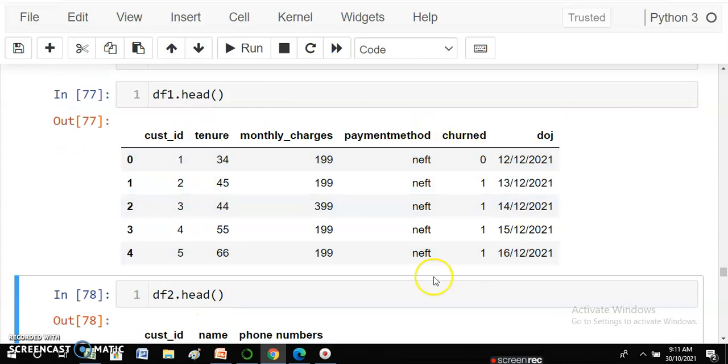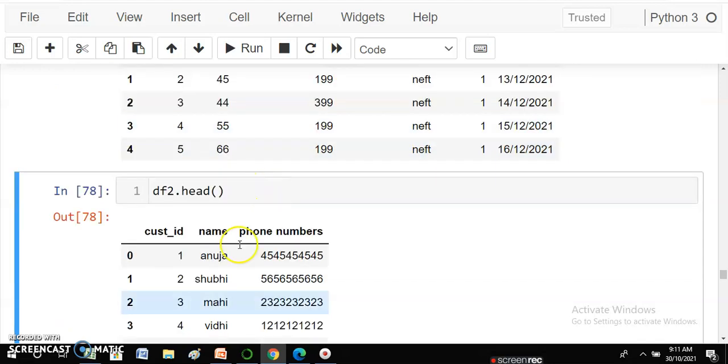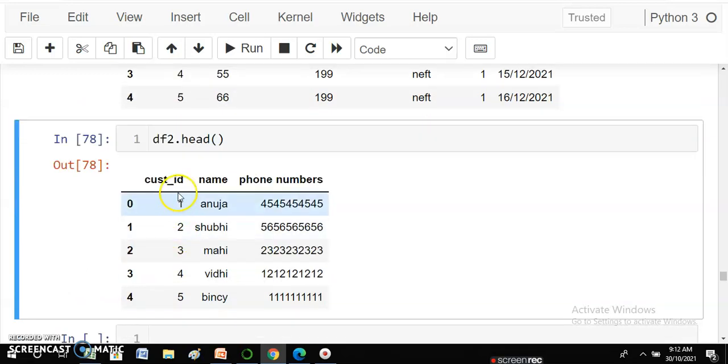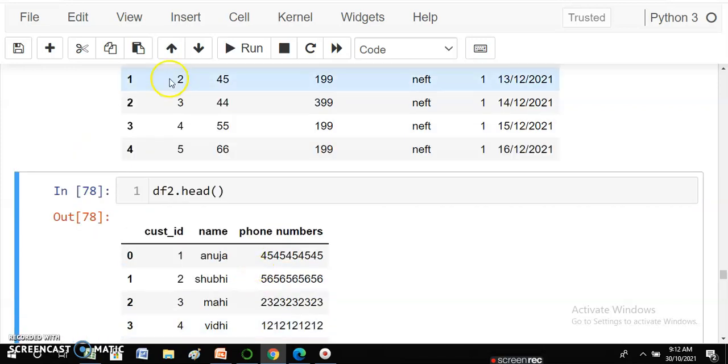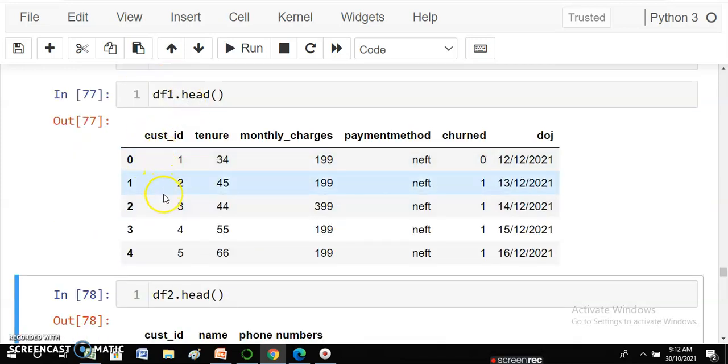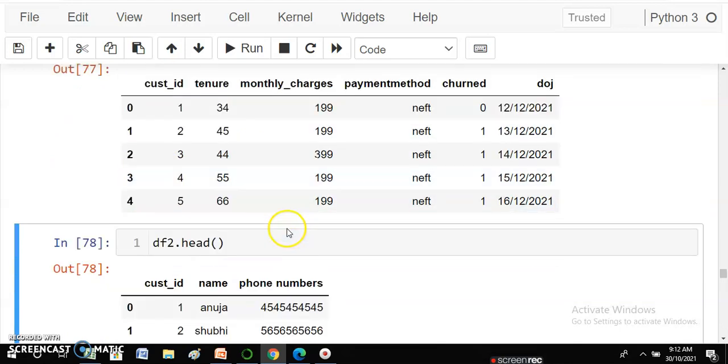This is basically my transaction file where I am storing the details of every customer, information about their tenure, monthly charges and payment method, etc. And this customer name file is actually my master file where I am storing the crucial information of every customer. One thing you have to understand is that in this master file you will find that things are not repeated. But here I can have multiple entries for the same customer ID. So this is one thing.